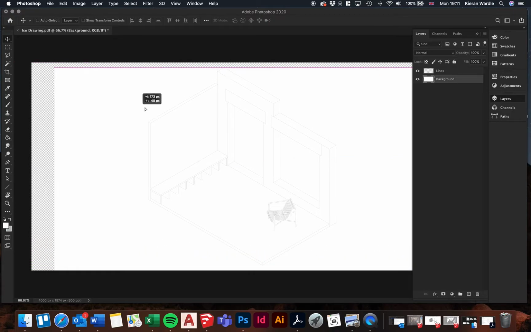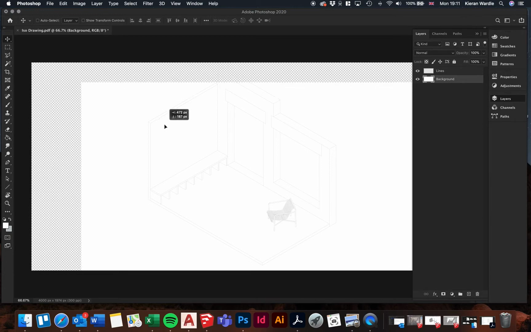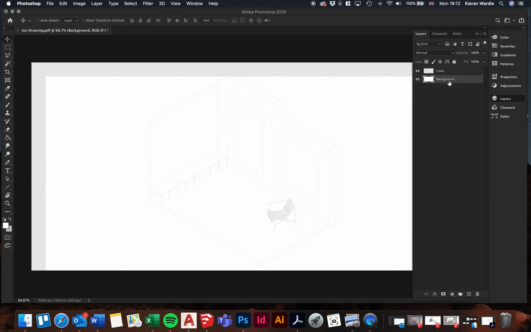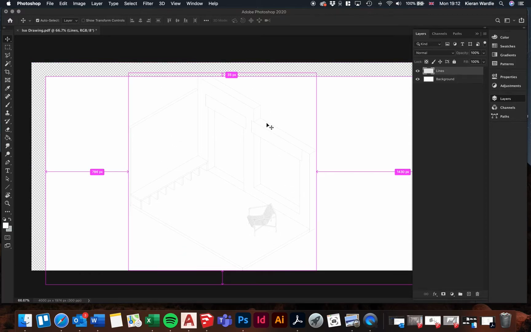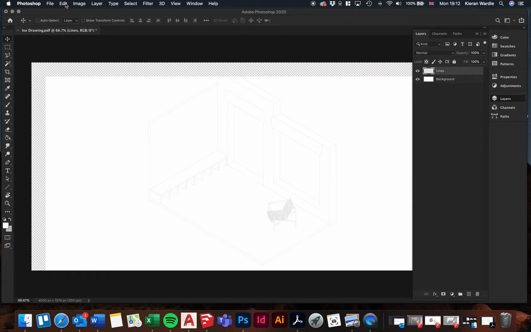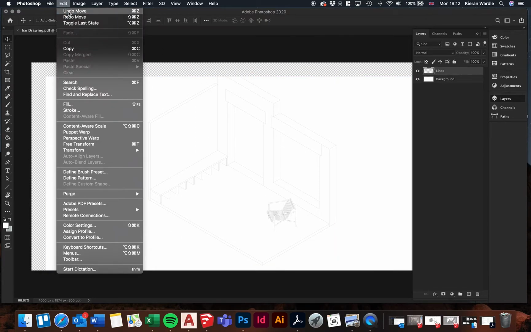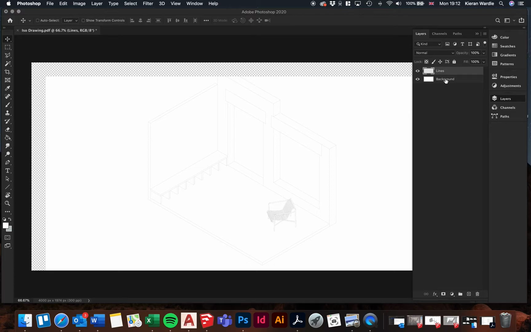And you'll see here that the only thing that's moved is the background. That's because I'm on the background layer. So if I want to move the lines, click on the lines and then move. So every layer moves separately. And if you want to undo something, you can just Control Z, or you can go Edit, Undo. So they're the 2 ways of undoing.